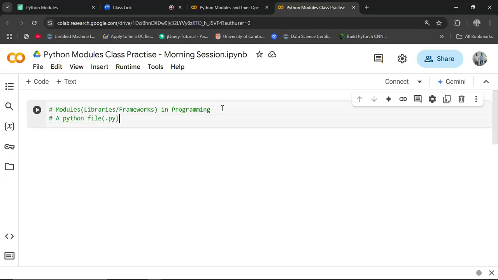That one is a Python file that contains functions or classes that can be used on another file.